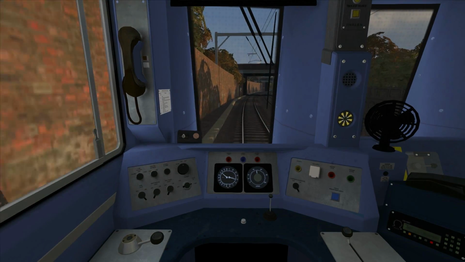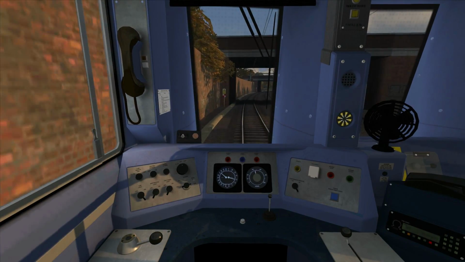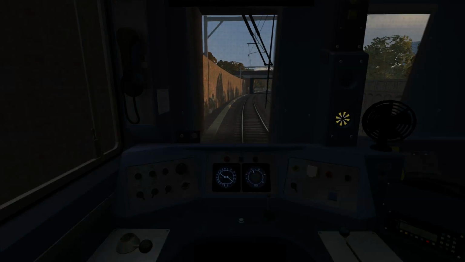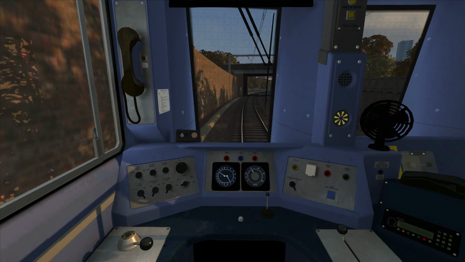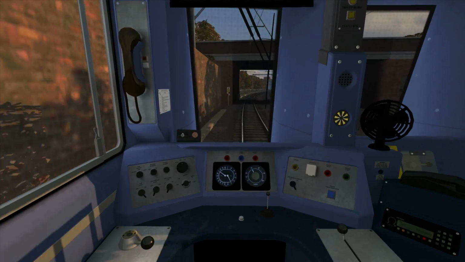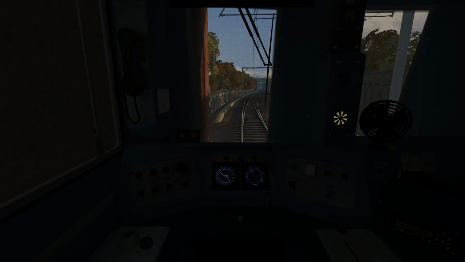I do apologise for the lag that we're getting a little bit as we're approaching Newcastle. Now it is a bit more of a built up area, but I wasn't getting the same lag when practicing this journey. This seems to be more something that's happening when recording.